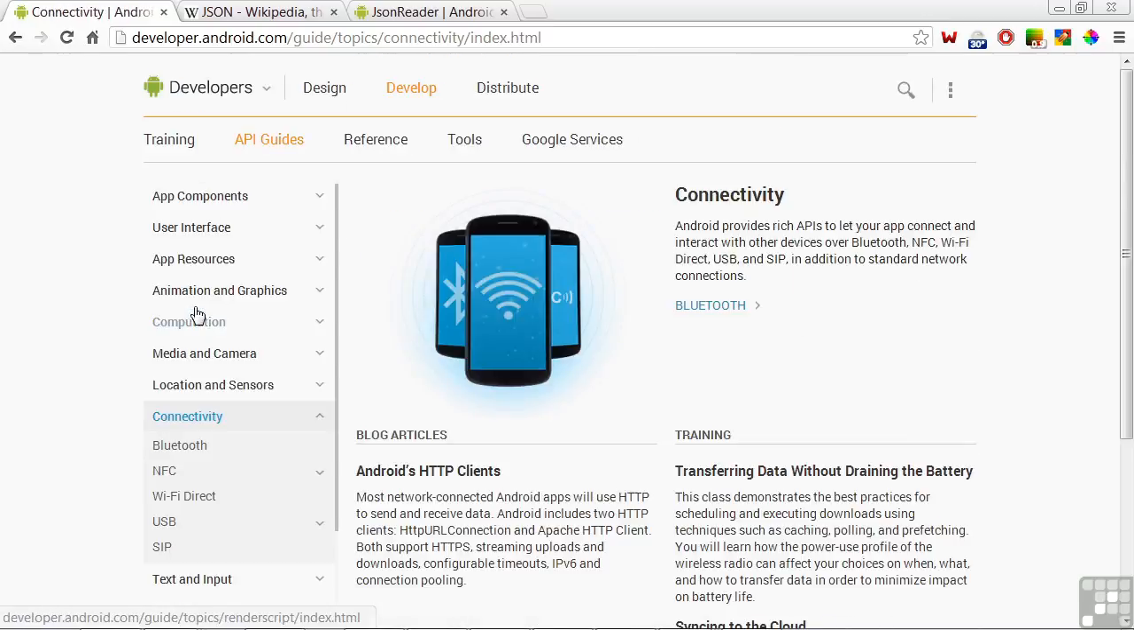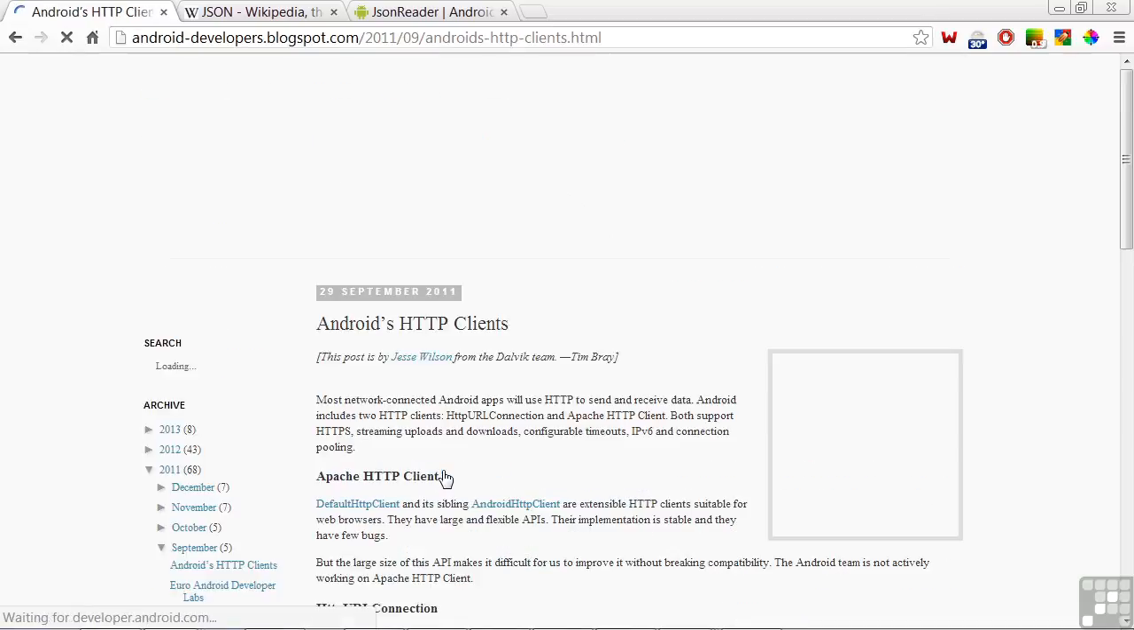In the connectivity section of the API guides, you have pages for Bluetooth, NFC, Wi-Fi Direct, USB, and SIP. And you should be able to use each of these in the manner we've just discussed. Dealing with remote access is slightly different. On the main connectivity page here, there's a link to a blog article, Android's HTTP clients.